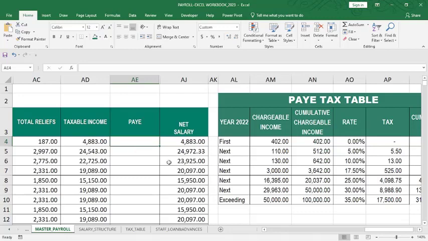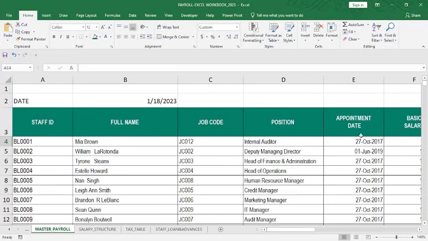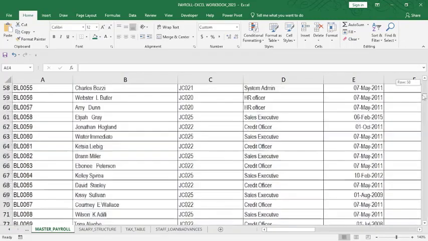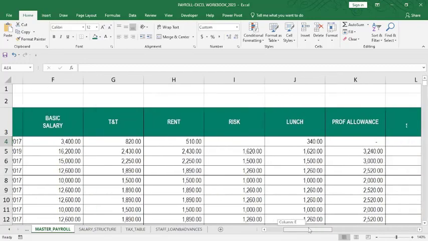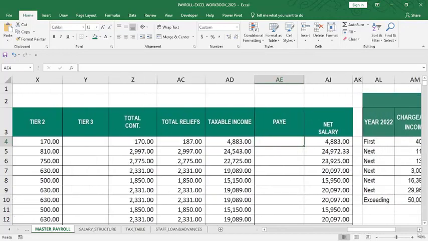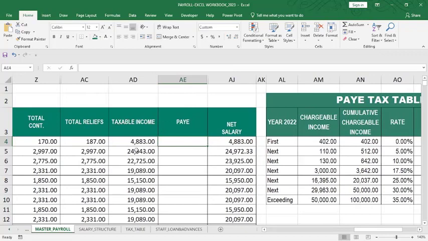Over here I have about 300 employee records in my payroll. When I scroll down, you see that we have about 300 staff. You can do 1,000 or 2,000 and still be able to calculate the tax for each of them using one formula that you will formulate. The PAYE is calculated on the taxable income. We have the taxable income, the PAYE, our net income over here, other deductions, and the full cost on the payroll.